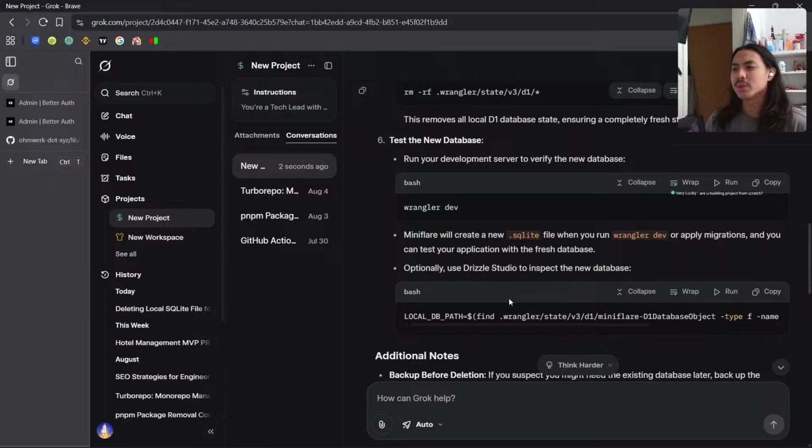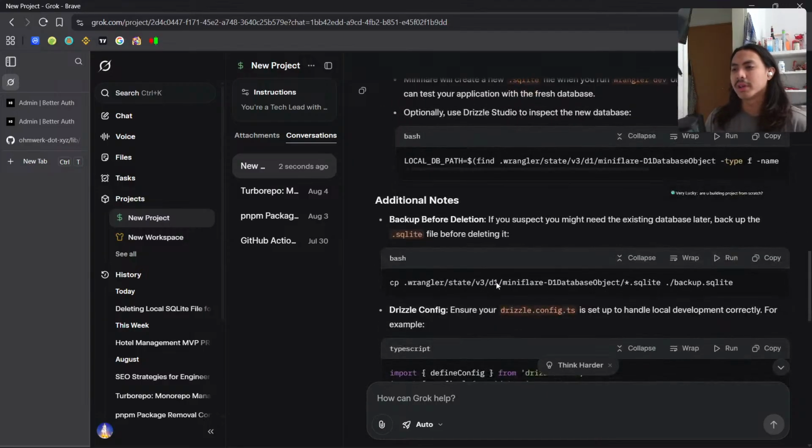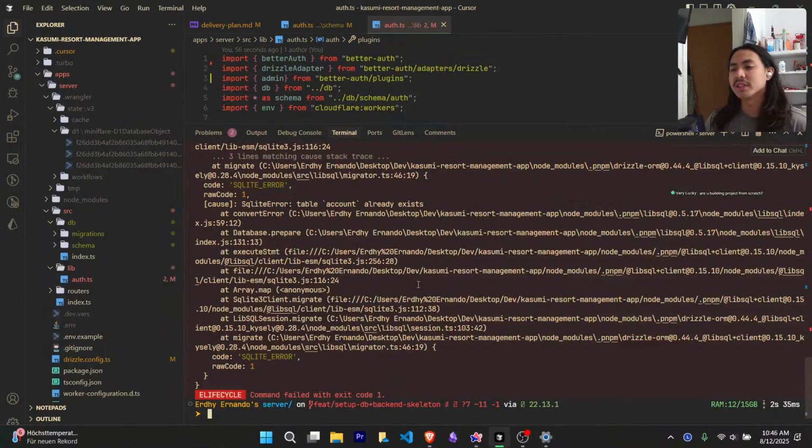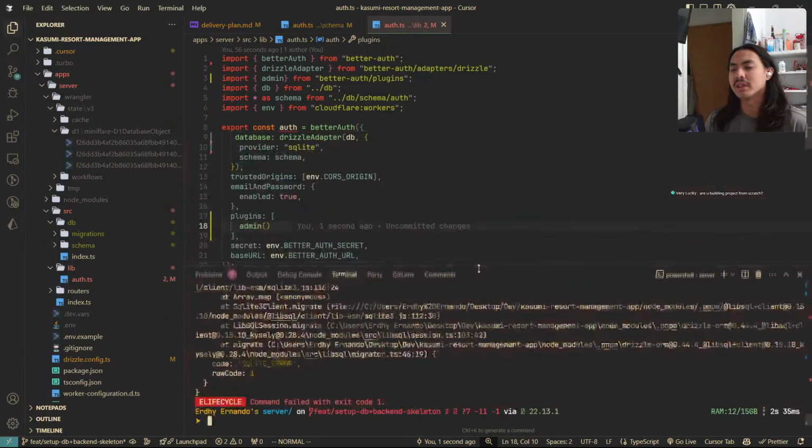Miniflare will get the new SQLite file when you run the wrangler dev migration. You can test your application with a fresh database. No, I think I can delete it because there's nothing in the database yet anyway.